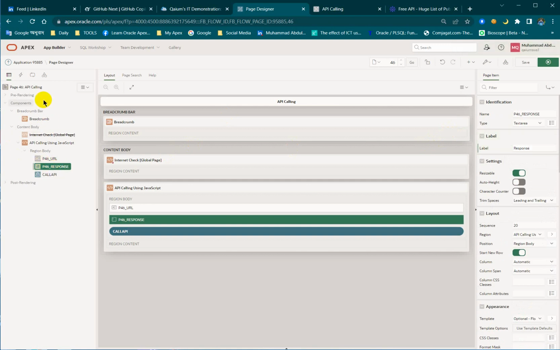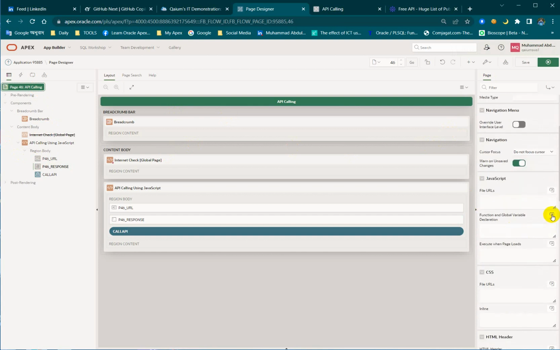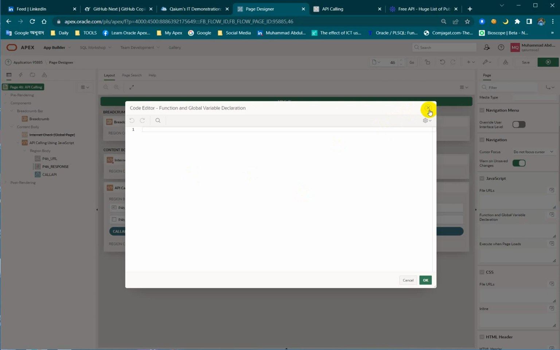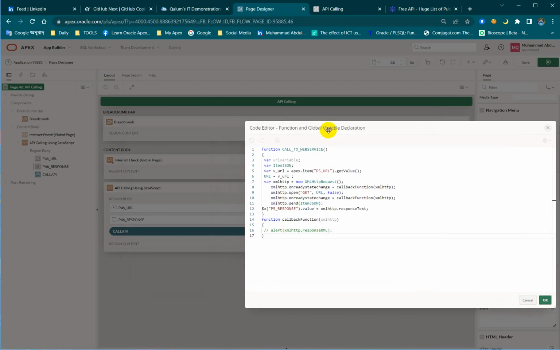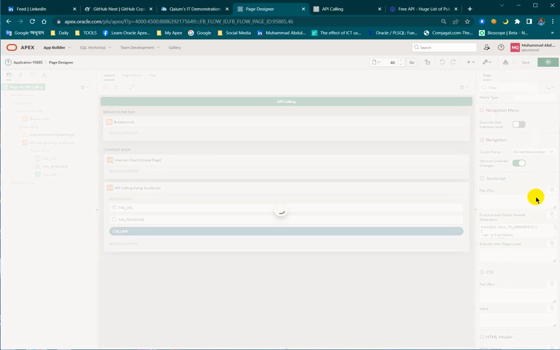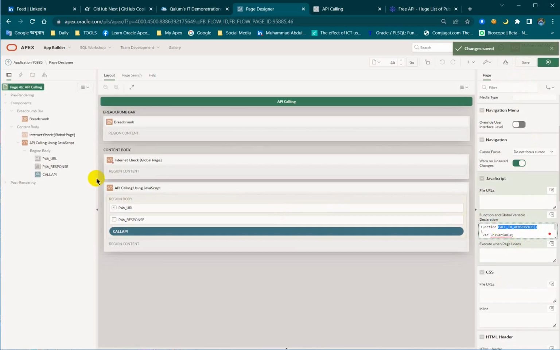Now the main thing. We are going to call web services using JavaScript. Here we have to put a JavaScript function in the page properties, under Function and Global Variable Declaration. So here we're going to put the JavaScript code. It's a JavaScript function. Let's try. We have to put the URL item over there and the response item over there. What's the URL item? We're going to change the name. The first one is this one, and the response is P46_response. Okay, that's all. Now let's copy the name of the function, because we are going to call it on the button click.